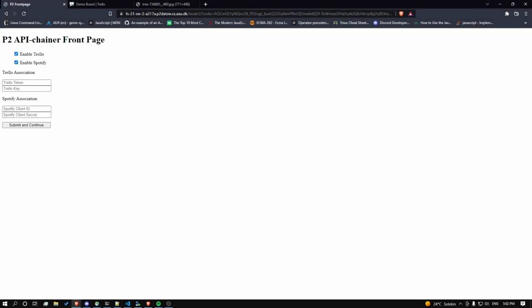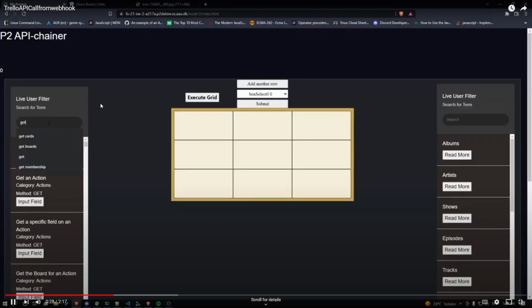So we provided the token and keys as needed, and here we can see the general layout of the program. Over here to the left, we have the Trello API, everything you can do in the Trello API, for example, get an action or get the board for an action. On the right side, we'll have Spotify.